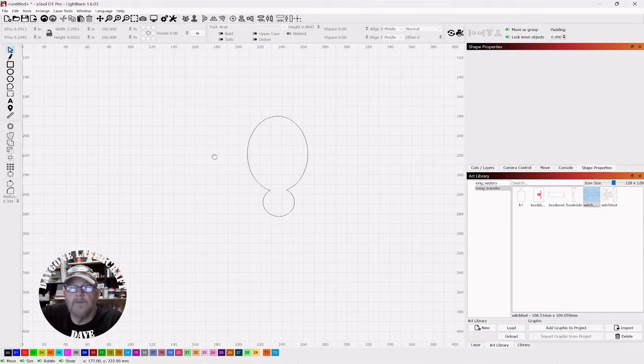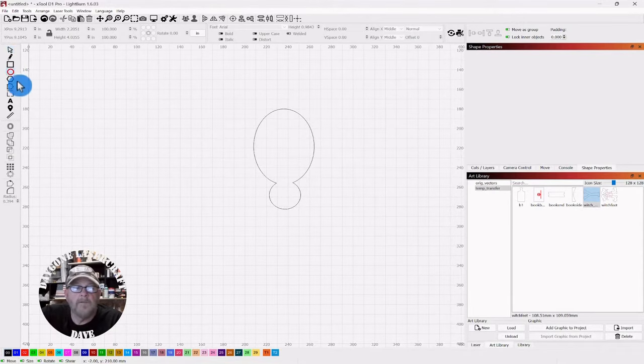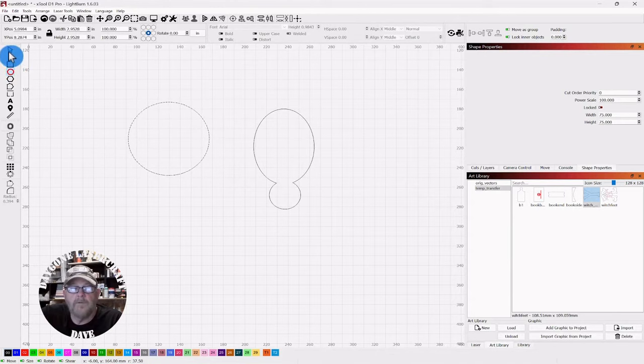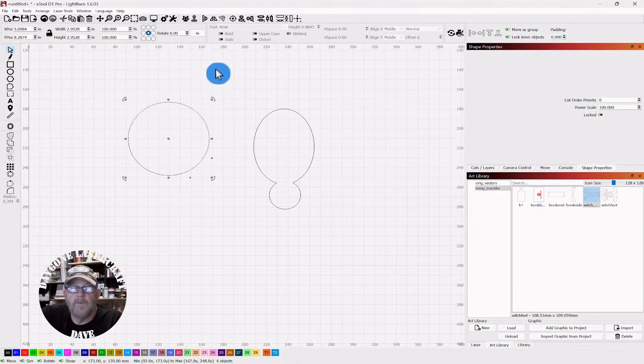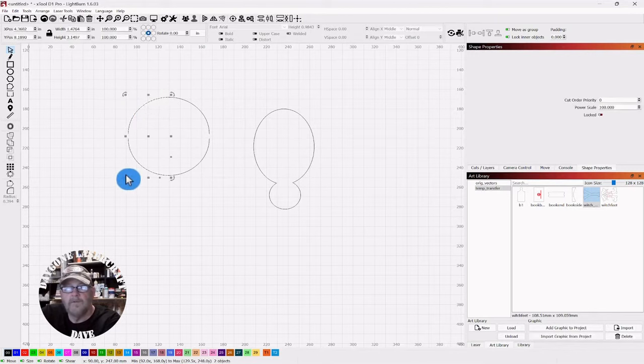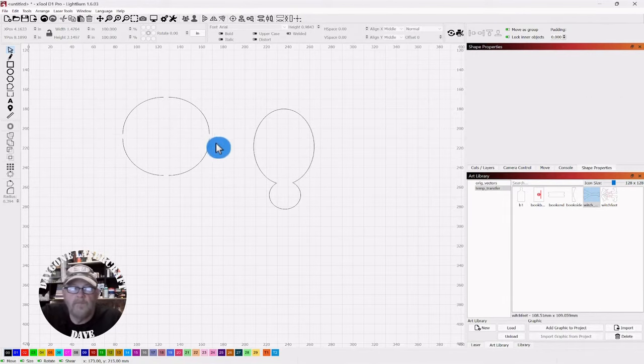Now we need some legs. So we're going to grab a circle, hold Shift, draw out a perfect circle. Click the selector tool. With it selected, go up to Arrange, down to Break Apart, and this gives us 4 equal sections for this circle. We only need one, so we'll pull it out and we will dump the other 3.